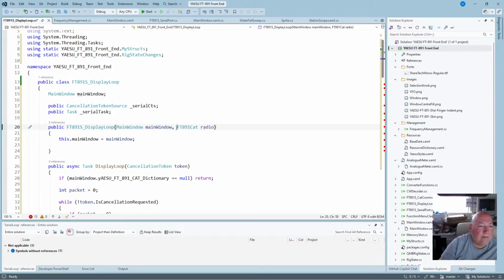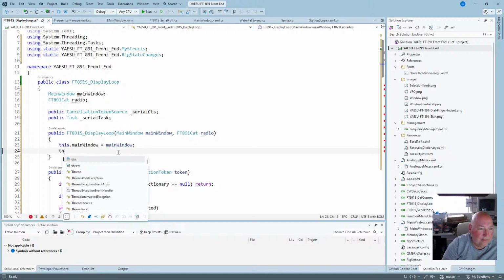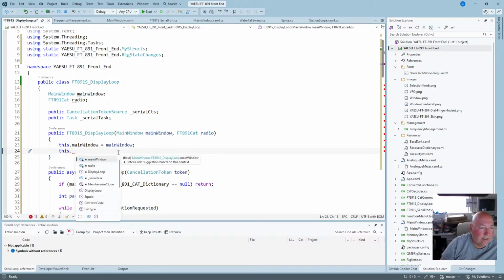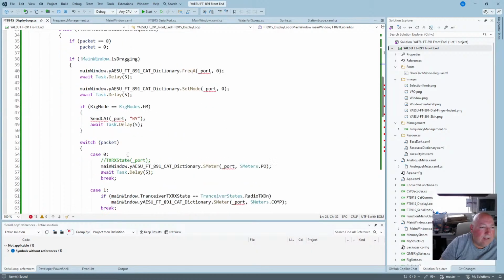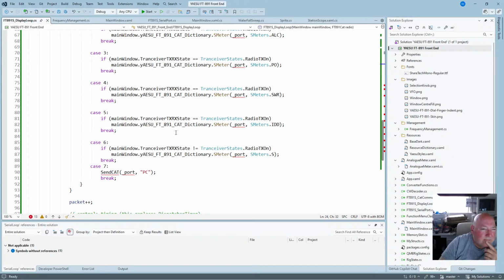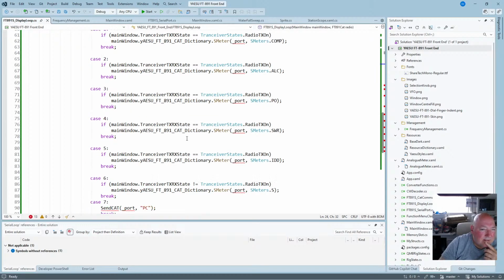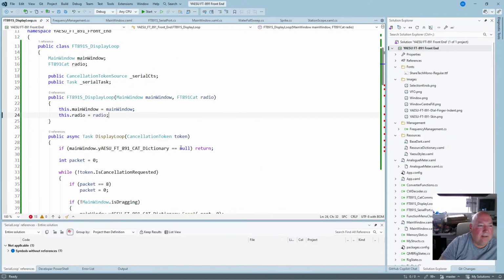So we need to do that over here. So we're going to pass that in again. So this radio equals a radio. Yep. Right, so we've got that passing in. So anything else we need to pass in? Not at this stage now. Oh, we've got main window. That's okay. So we're gonna have to change some of this. Change it to radio. I'll sort that out now.